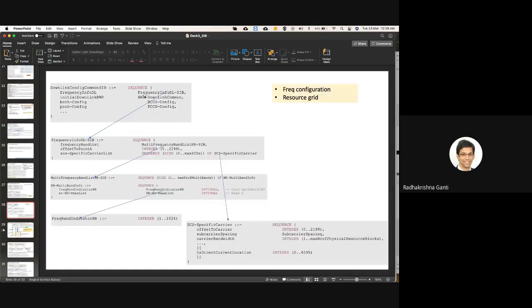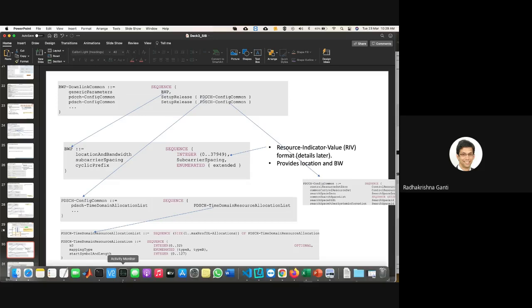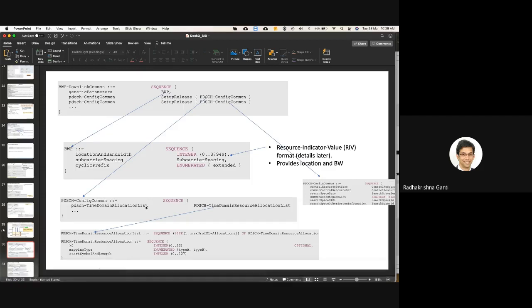And there's something called the BWP downlink common. BWP downlink common is the initial bandwidth part that is common for all the UEs. Essentially, this is a common bandwidth part for control information that flows to all the UEs. This is something that is required. The bandwidth part tells you the location and the bandwidth of that bandwidth part. Again, we'll do this in detail when we do the resource indicator values and other things in the coming classes.